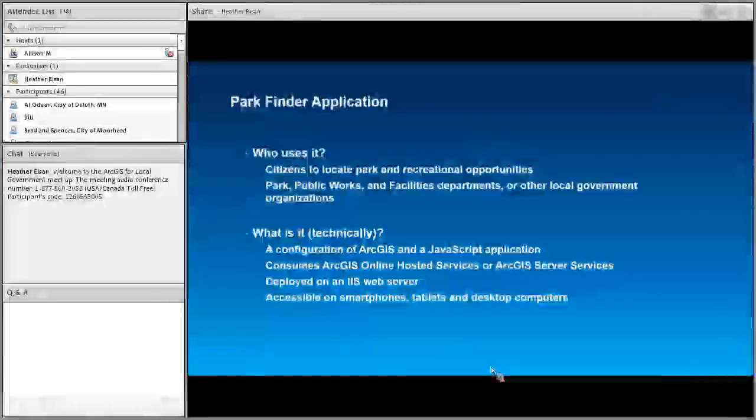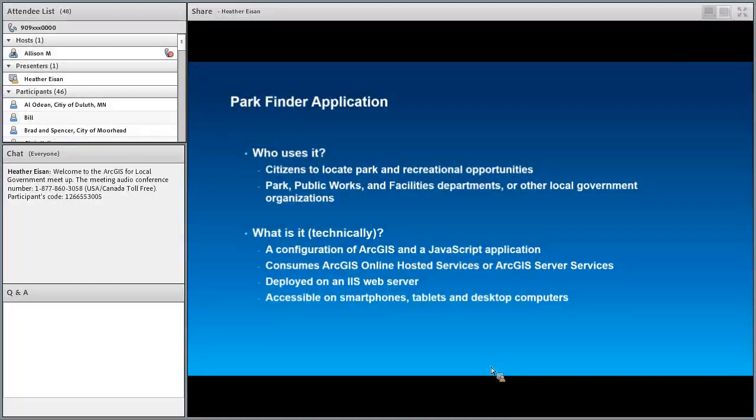So the Park Finder application allows citizens to locate park and recreational opportunities in their community. The application is typically used by parks, public works, and facility departments or other local government organizations responsible for managing park and recreational activities. On the technical side, the Park Finder application is a configuration of ArcGIS and a JavaScript application that consumes services from ArcGIS Online or ArcGIS for Server. The application must be deployed as an IIS web server, and it can be accessed on a smartphone, tablet, and desktop computers.